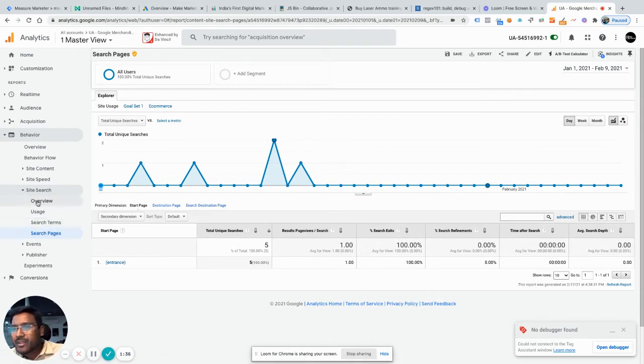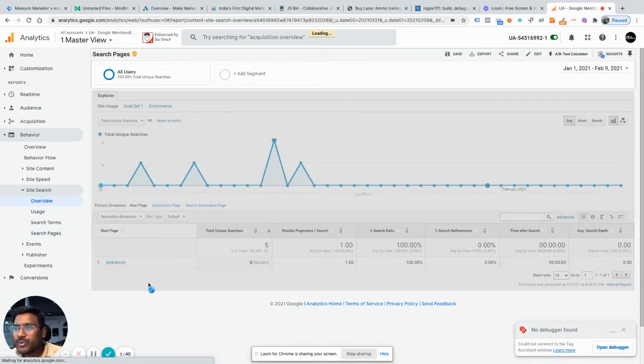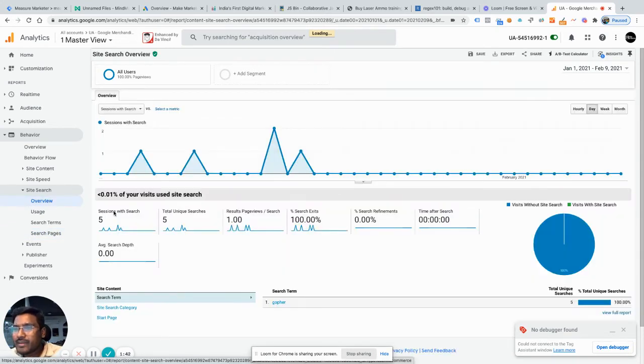So you go to the site search report, and the first thing is the overview. When you go to overview, you'll have sessions with search. This tells you how many sessions there were during the time range you selected where people performed a search. Unique searches means that in one session, if you search for the same thing twice, it will be counted once. Results page views means after you search, you see the results page. How many times on average does a user see that results page?